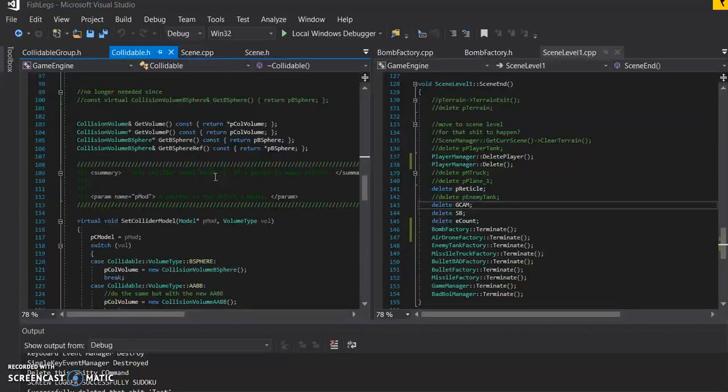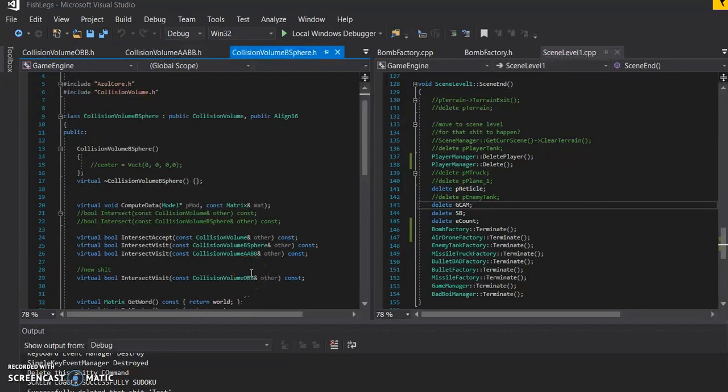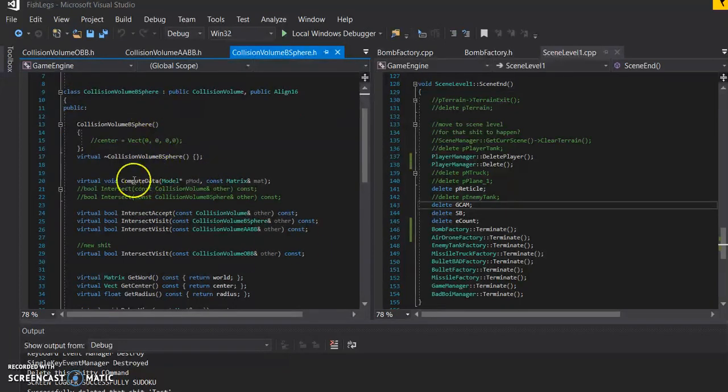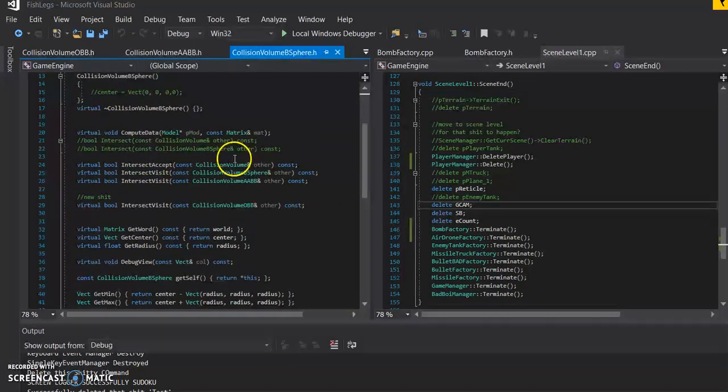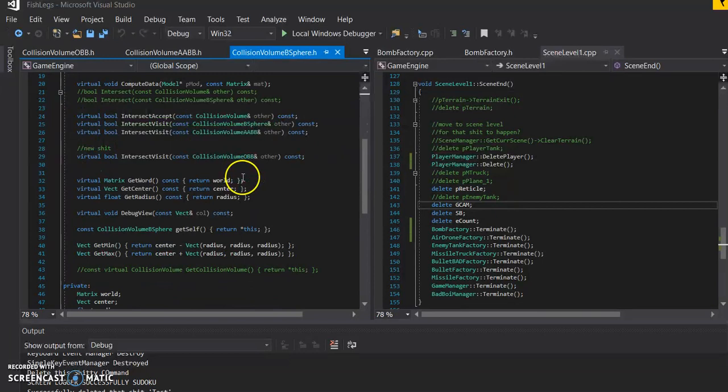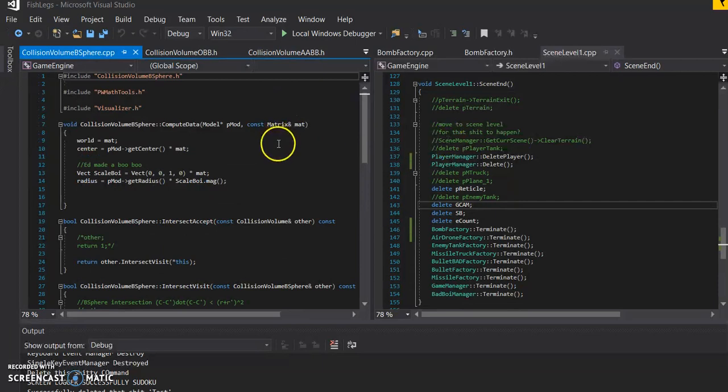Past that, we could go into the different volume types. From before, instead of just a generic class, we now have B-sphere. B-sphere itself doesn't really need that much. It pretty much just needs the model and the world matrix that you pass into it. Going more into depth, it does not hold a graphic object to show itself. That's all handled by the visualizer and such.